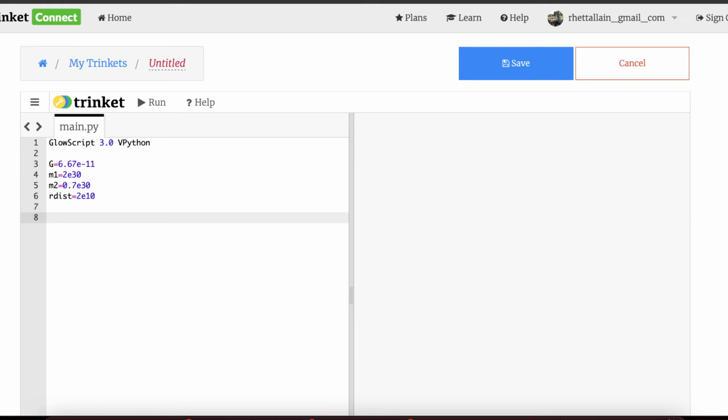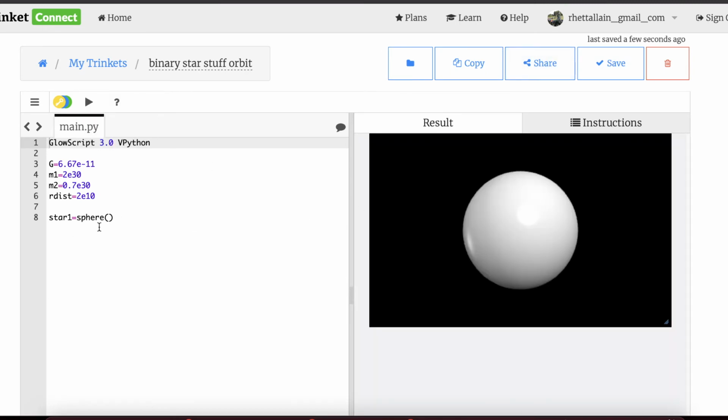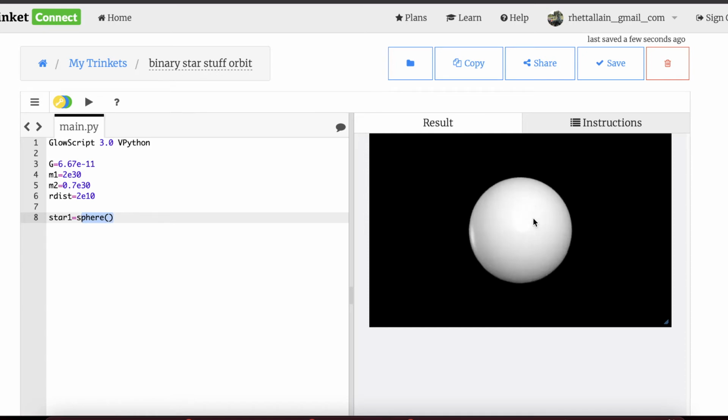So the first thing I'm going to do is make my 2 stars. So star 1 is an object of a sphere. I'm going to go ahead and run this. In case you haven't seen Python before, let's save it. Binary star stuff orbit. Save. I'm going to run this. And so by putting the name sphere in here, vPython makes this 3-dimensional sphere. I can rotate around and zoom in and out. So it does all that heavy 3D work for me. But I can make it even better.